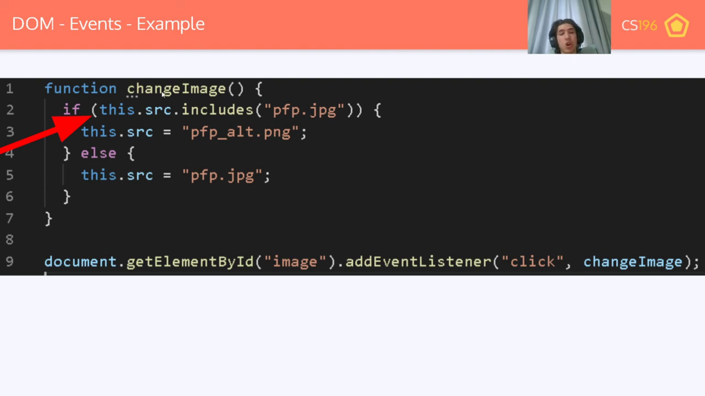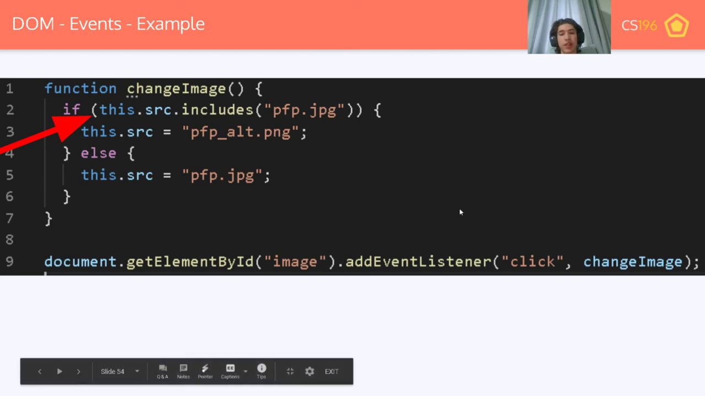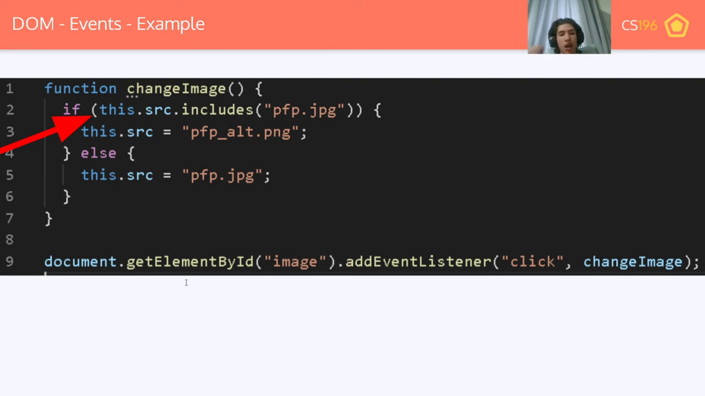Now, you may ask, what happens if we just call change image without applying it to the event listener or without this event happening? Well, then this won't refer to this element, of course. This will refer to something else. It changes every now and then, so I can't tell you for sure what it is. The keyword this is one of those things that's a little bit complex in JavaScript. And when in doubt, of course, Google it.